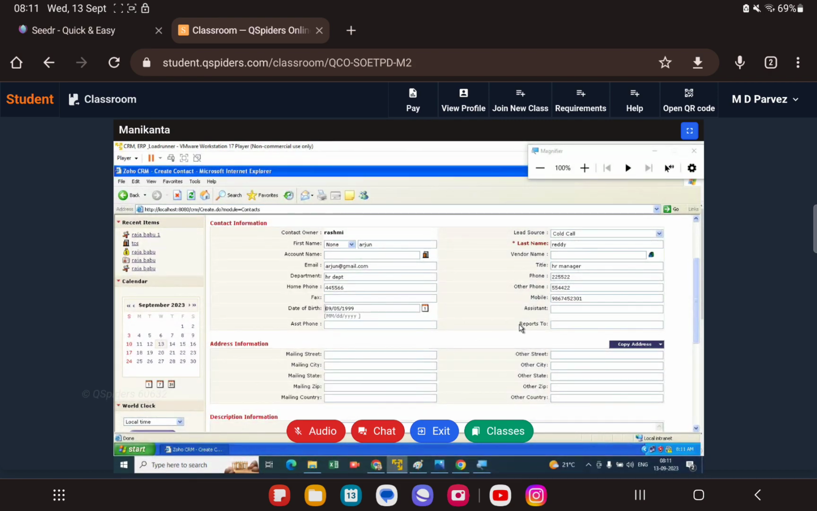Assistant. In case this fellow is not available, I should call his assistant. Why? Because there is some emergency regarding the product. He is buying the product from me and I want to contact that person. If he is not available, I should call the assistant. So now I have to give the assistant. Sai is the assistant. Assistant phone number I have to give: 8976452310.